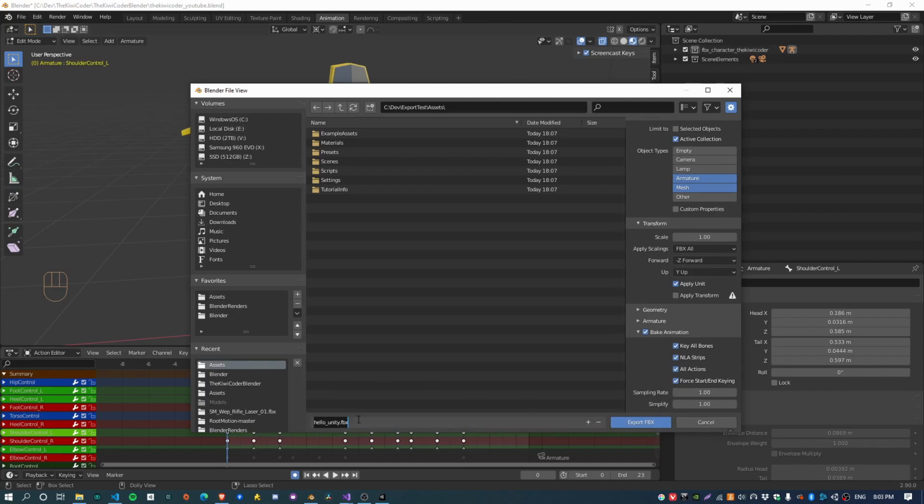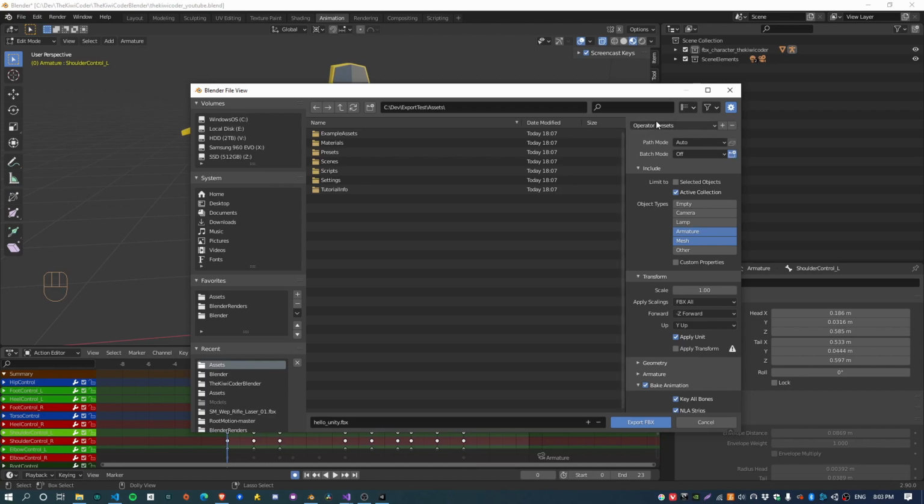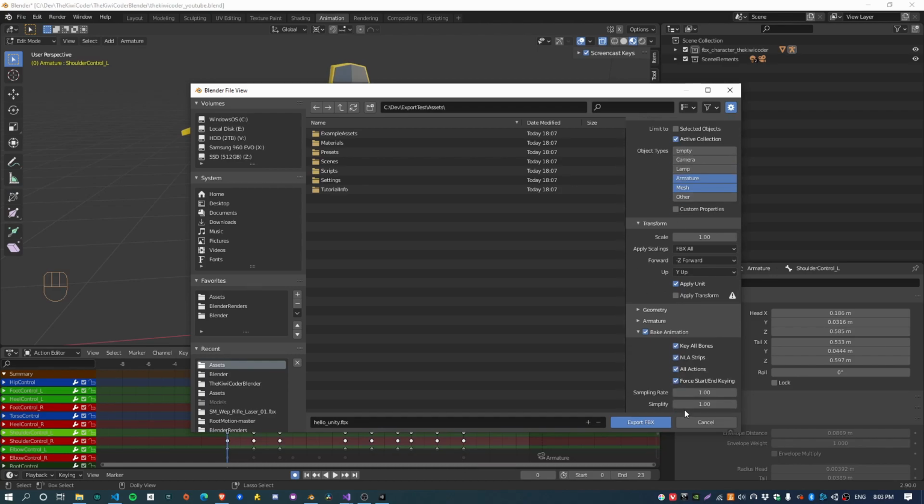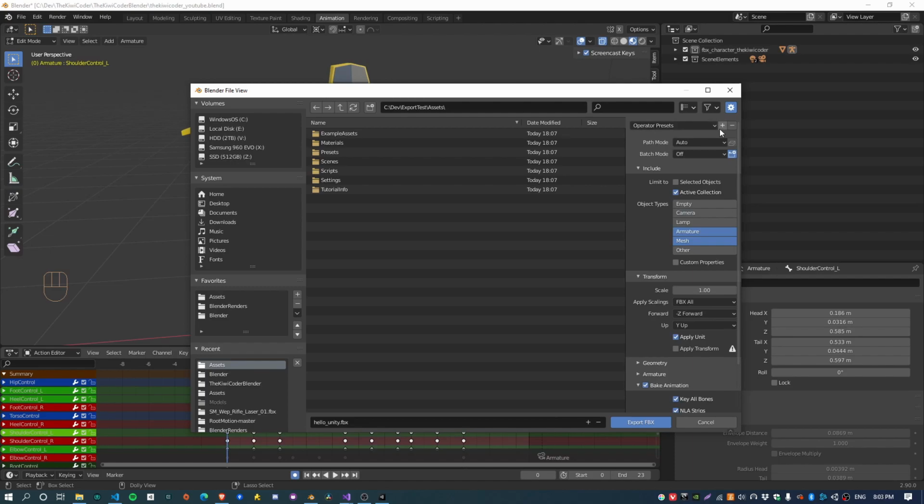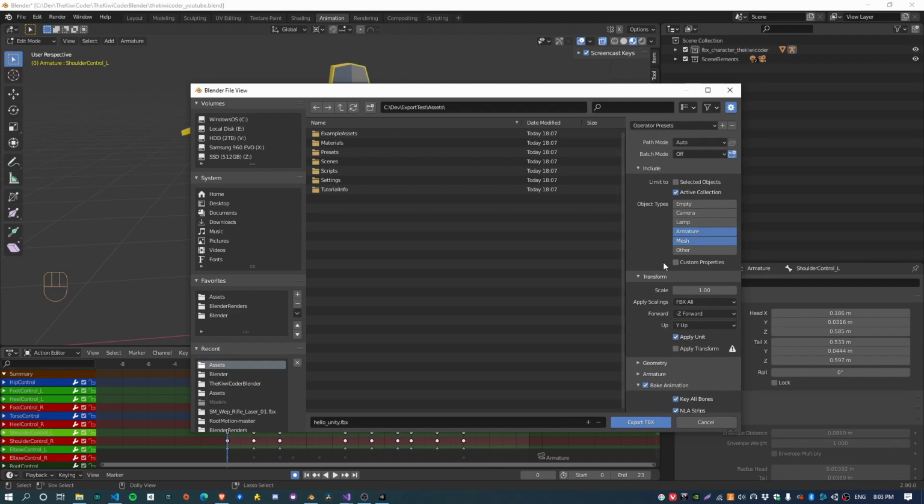Yeah, cool. So the last thing I just want to point out, which is really useful, is the operator presets. Once you have your setup that you know works for you, you can create a new preset by clicking this plus thing, and I like to call it Unity Export, and hit OK. And now I can just go back and select these settings, and it will automatically remember my last export settings, which saves a ton of time. Okay, so that's pretty much it for the Blender export part.